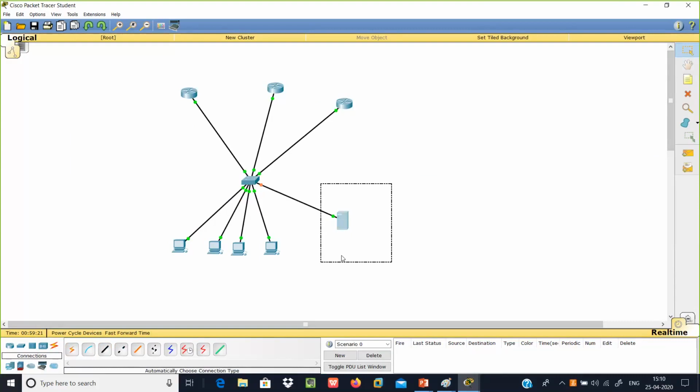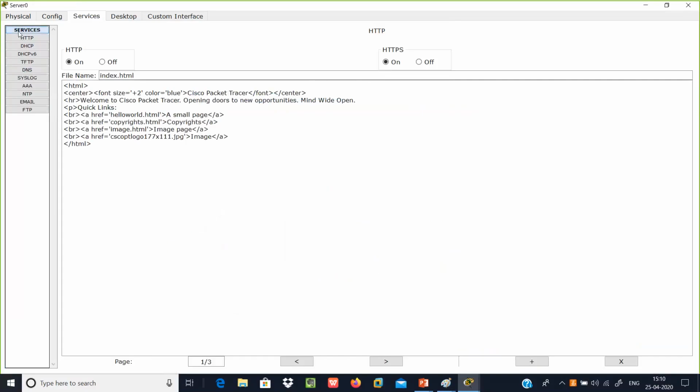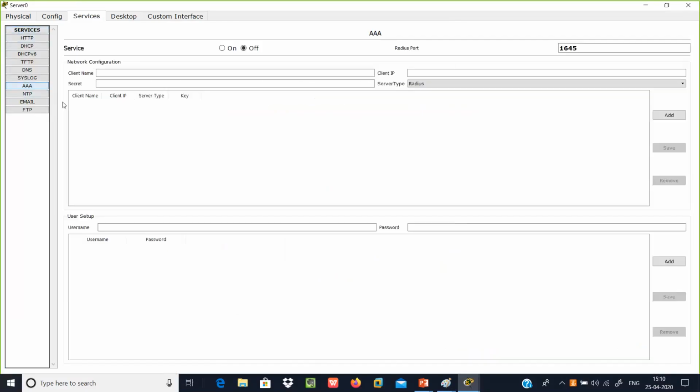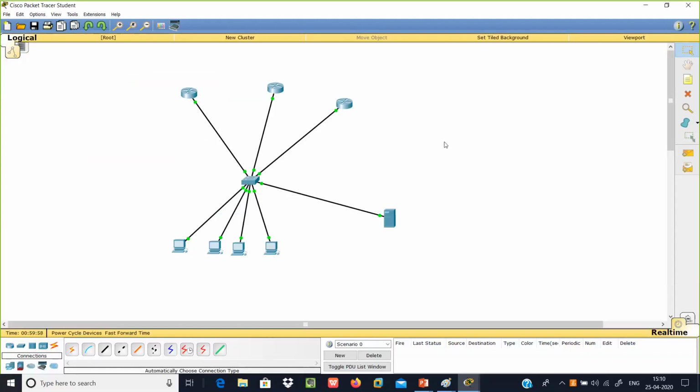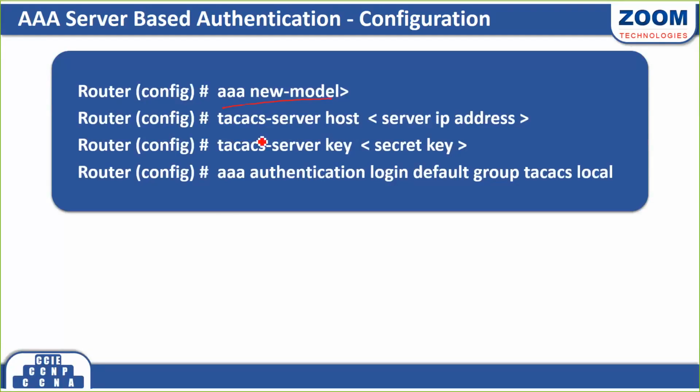Which service is required, guys? Here, services. The service is off by default, so you click the on button. Let me assign one IP address to the server. The server IP address is 192.168.1.123, my server IP. Okay. So aaa new-model, then tacacs-server host. What is the server IP address? 192.168.1.123, and then tacacs-server key.